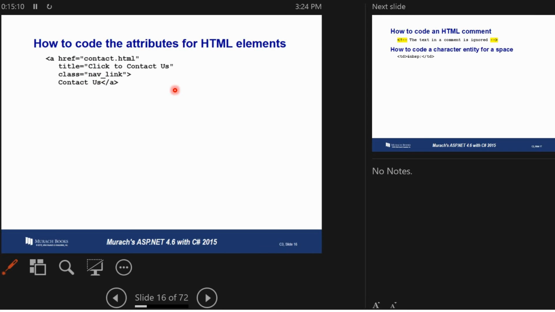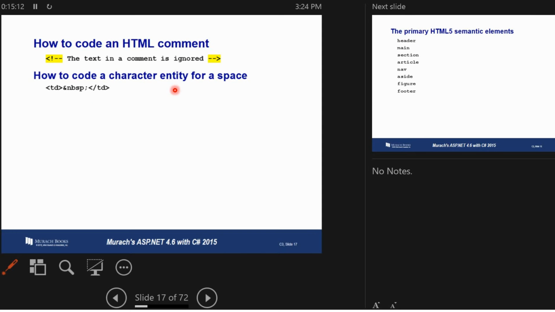Okay, and then you can make comments inside your HTML. You know this already. You close them in these comment tags here.